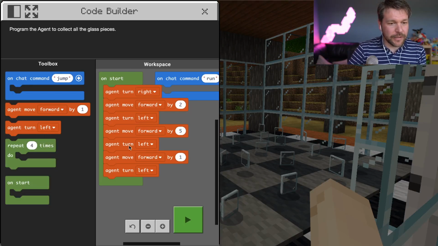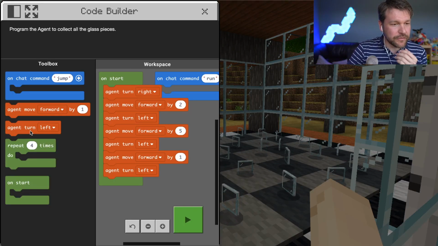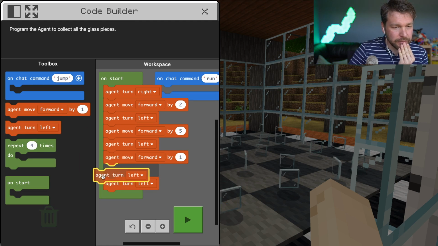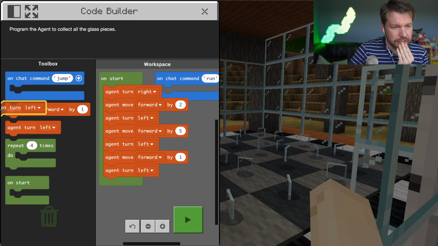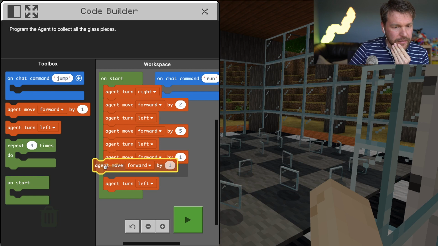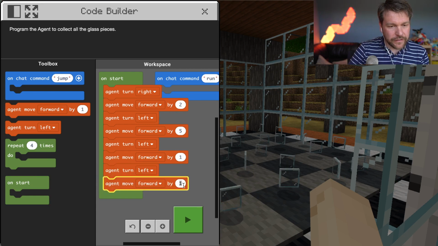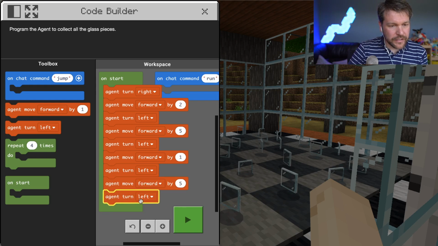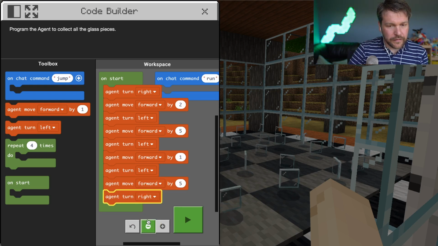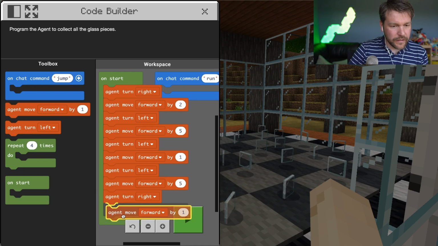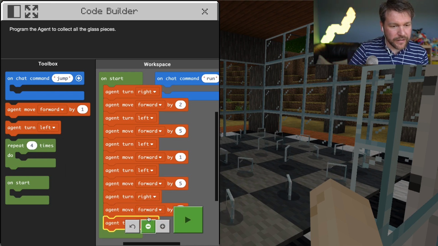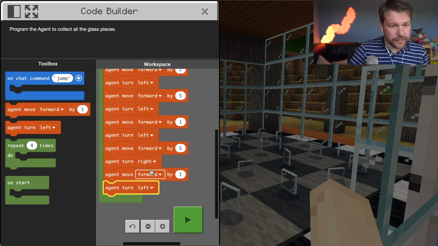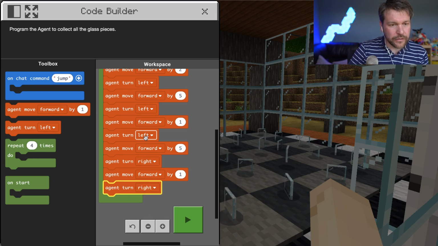So the problem I'm going to have is by the time I get to the end, I actually need to turn right, don't I? So let's turn my agent. So I then need to move it forwards by 5 again. Then I'll be turning right, moving forwards once, and then right again. And then this is the bit that I can try and loop, because frankly my code is getting far too long.